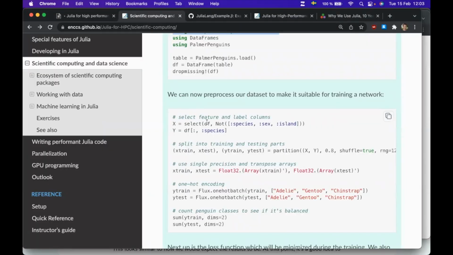To select the data that we want to use, this is just selecting from the data frame all the columns that are not the species, because that's the target that we want to predict, not the gender of the penguins and not which island, but all the physical measurements of their beaks and whatnot. And the targets will be the species column.